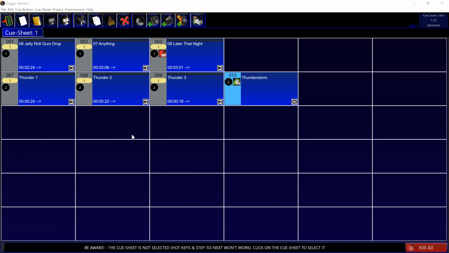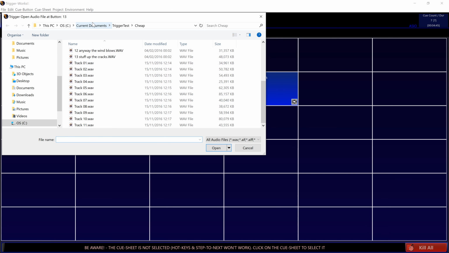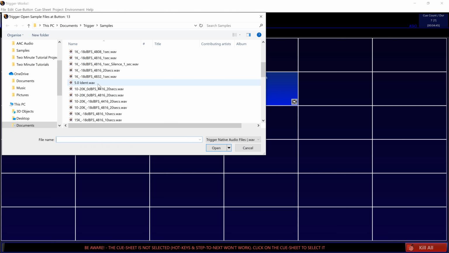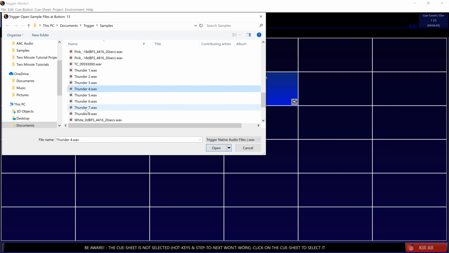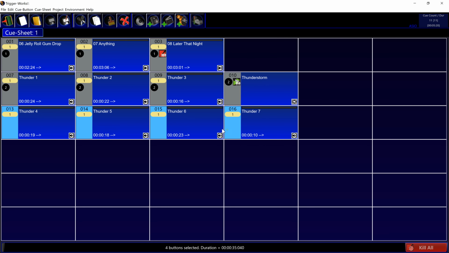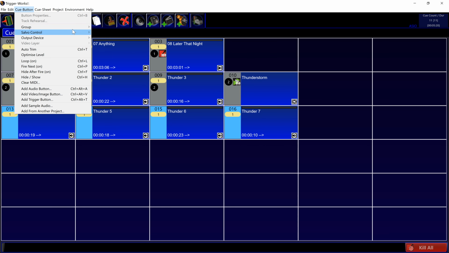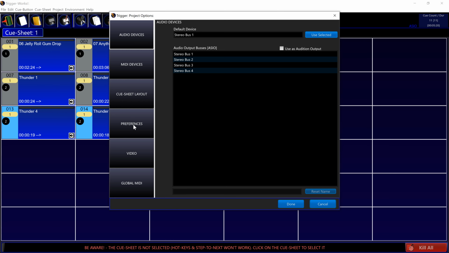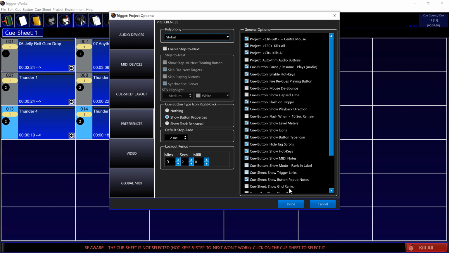We'll add a few more audio samples to go with this. Now we want to add sample audio, so we'll add a few more thunder samples here, and we'll add those to group 2 as well, like that. Now you'll see that this trigger button will now control this range of thunder samples. What we forgot to do was to go to reset our polyphony back to global.